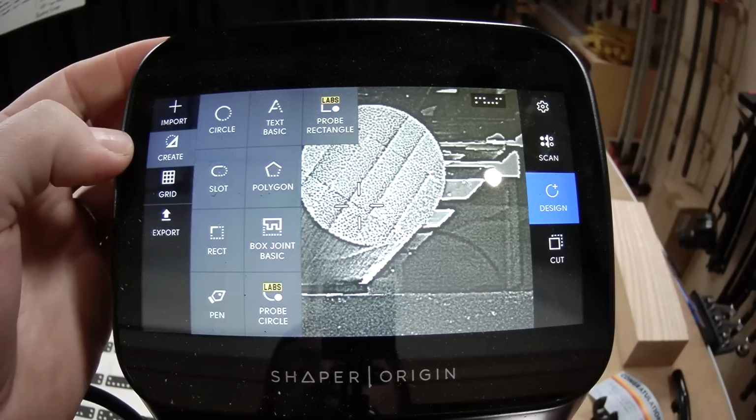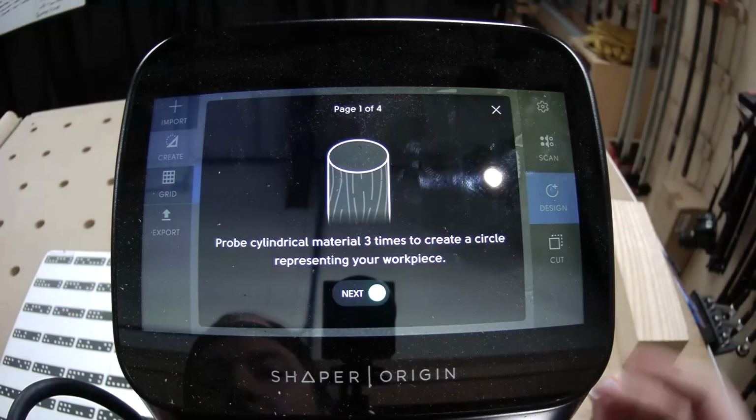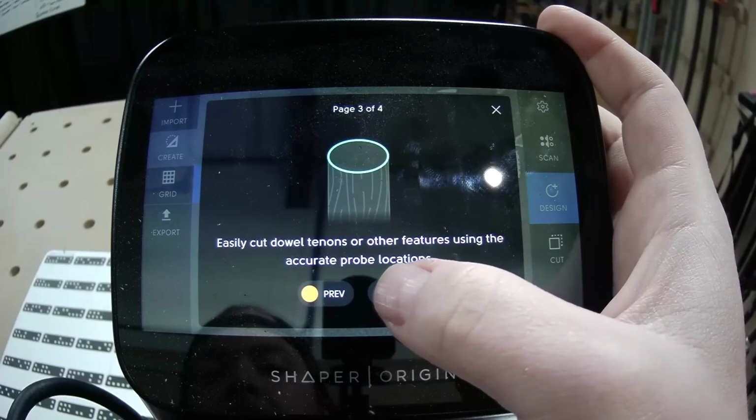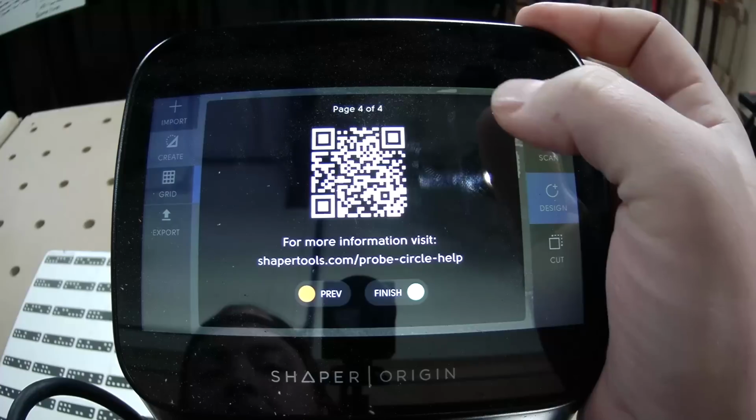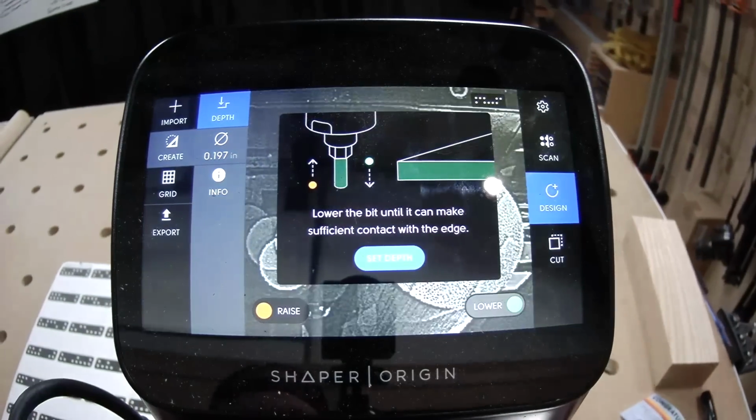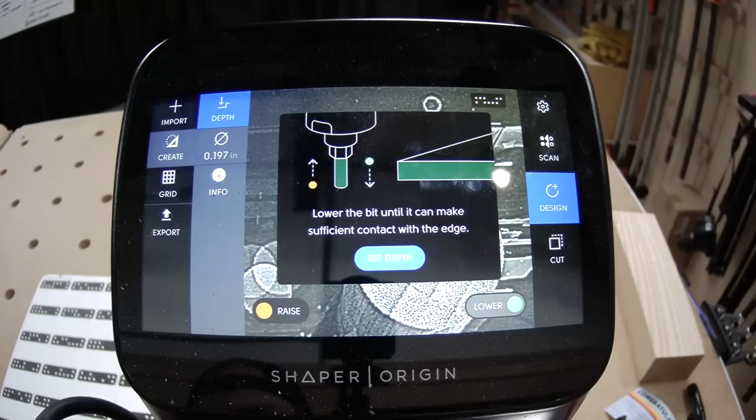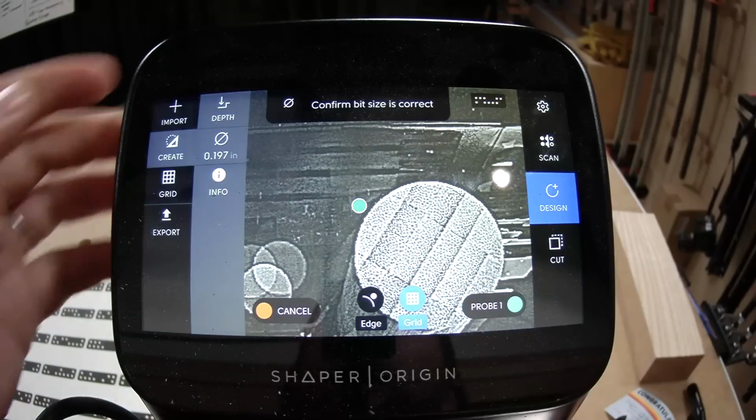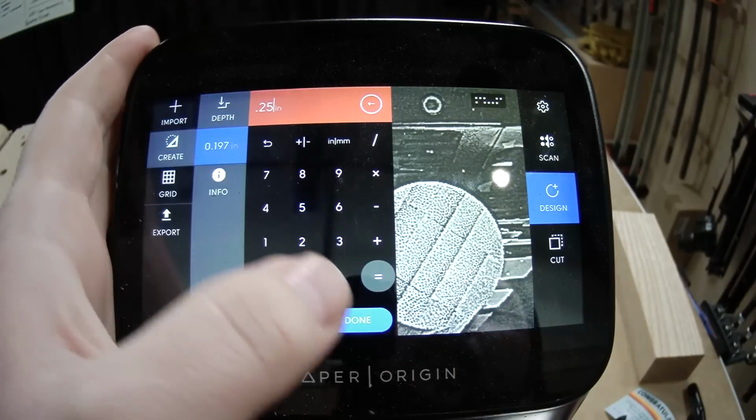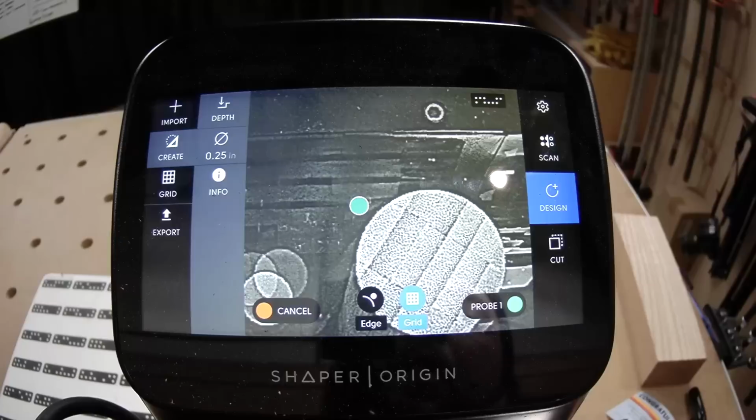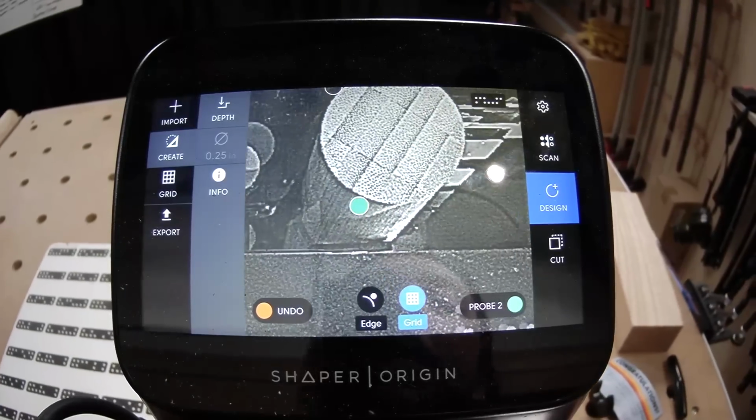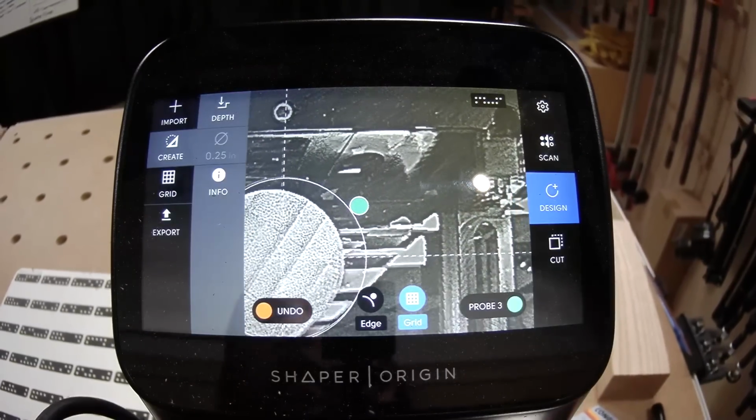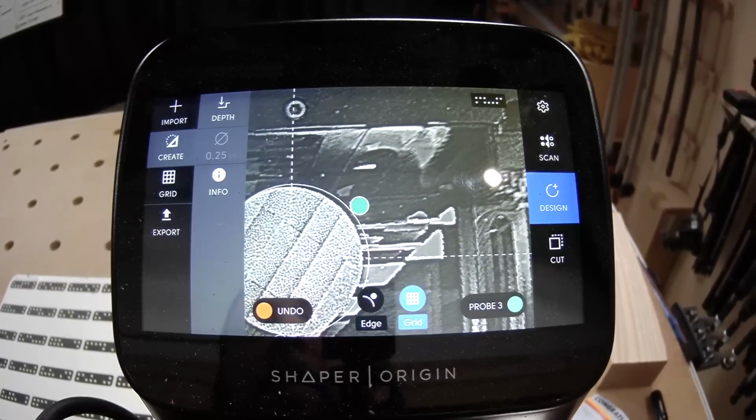All right, create probe circle. And of course, it's going to walk you through exactly how to do it. Lower your bit by holding the green button. I'm using the back side of the engraving bit because we want to make sure we get the most accurate representation. One, two. You can see how that circle is being drawn there as Jake sets that third probe point. Three.